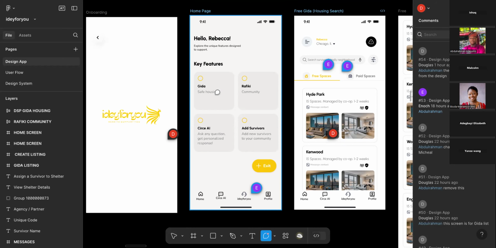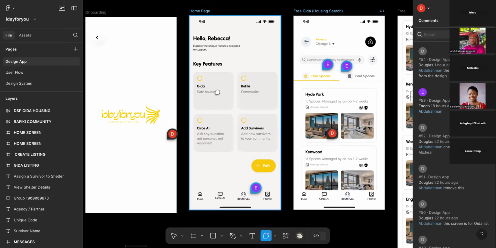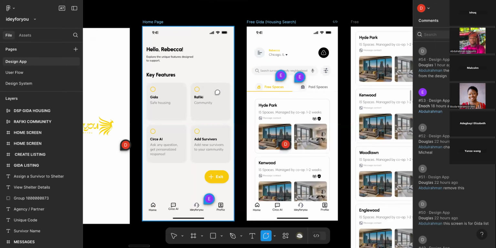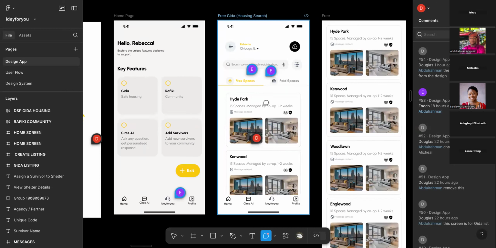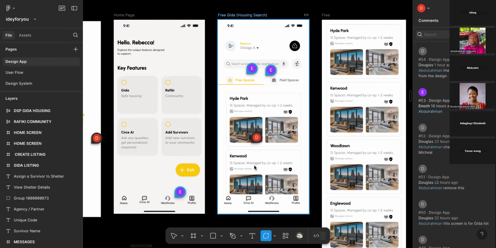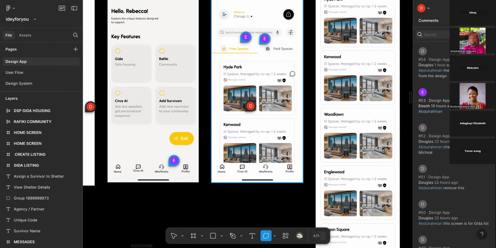When you click on the Gida feature, it takes you straight to this screen where we have free spaces and paid spaces. For these free spaces, these are Hyde Park and Kenwood, which are areas in Chicago. Since we are narrowing down, we are first deploying our software in Chicago, right? So we are using pre-existing places, and you'll be able to message the host or the rep, which is the real estate partners. You'll be able to see how many spaces they have and how many weeks or months you could lease this place, right?